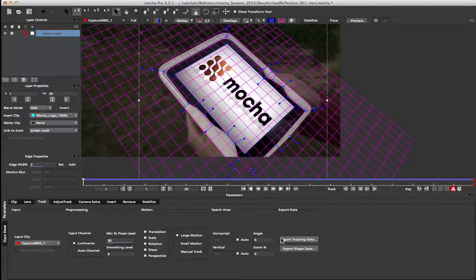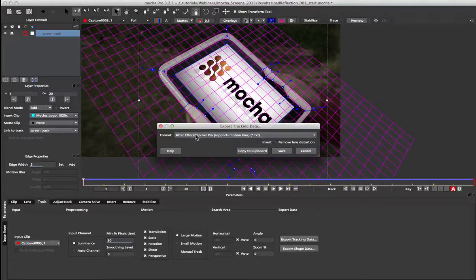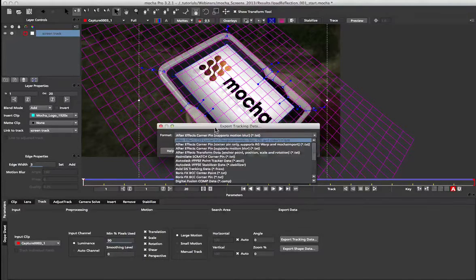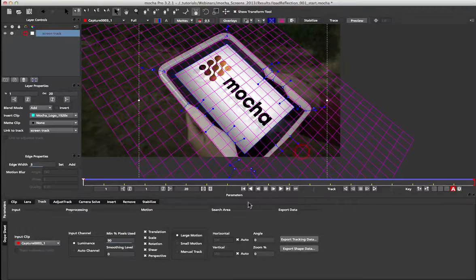So again, we can just export that out using the tracking data, using After Effects corner pin, and again, we can copy that to the clipboard and bring it out to whichever application we need. So I'm just going to cancel that because we're not going to show that one today. And finally, we're going to go through some lens distortion techniques to show you how to insert screens when you've got to deal with lens warp.